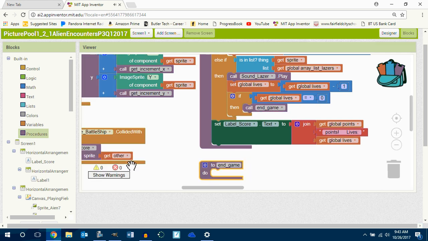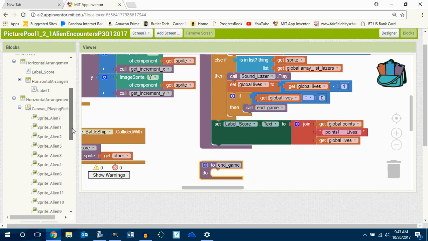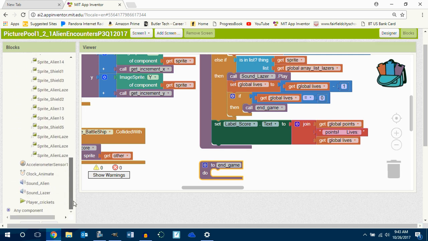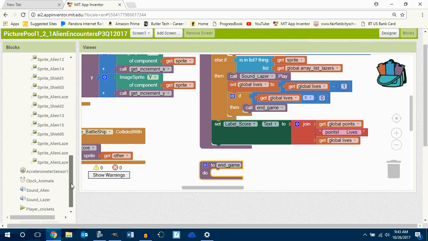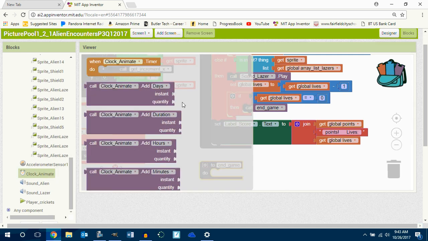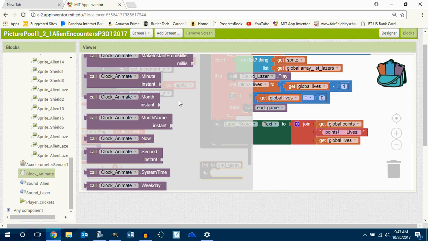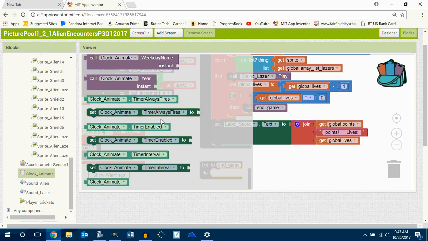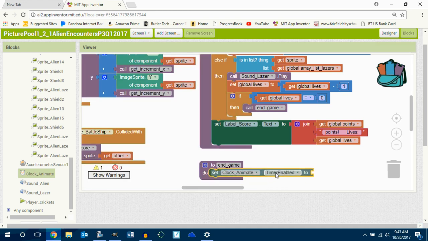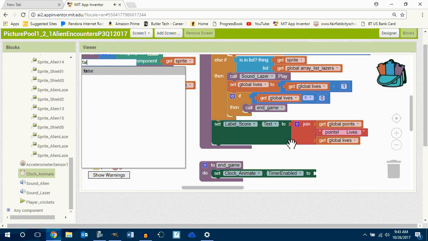What happens when you end the game? Well, down here when you end the game, this is pretty simple. You need to take your clock animate and turn it off. So clock animate timer enabled is equal to false. Just type it out if you want.